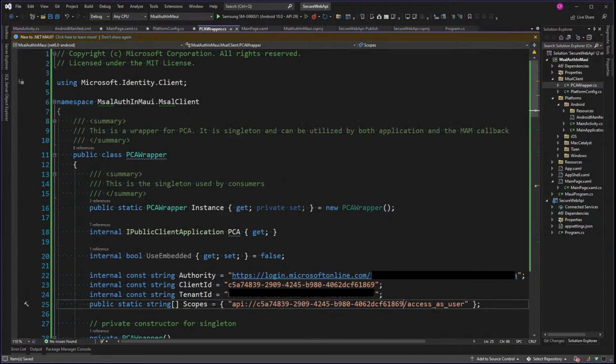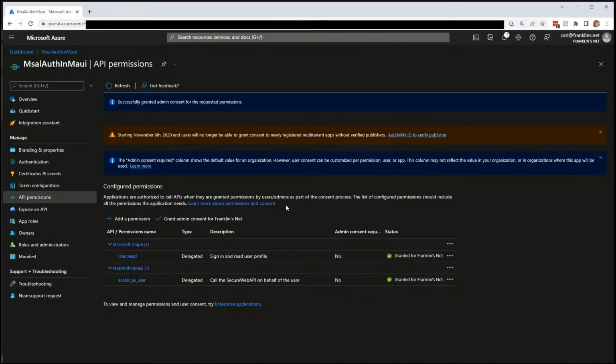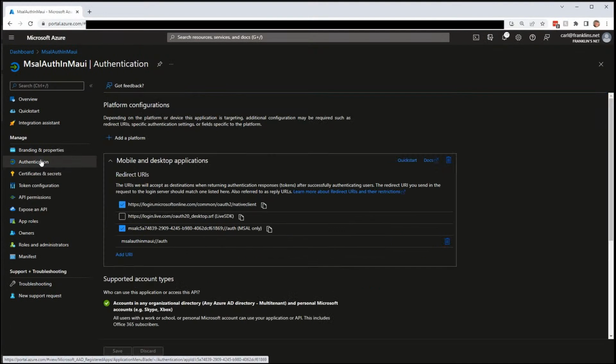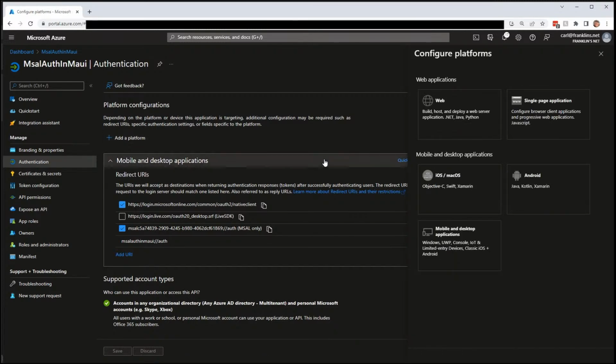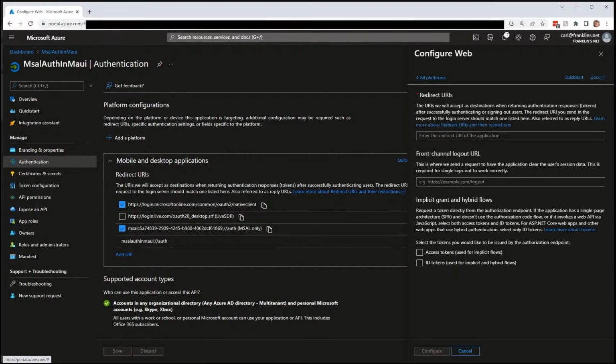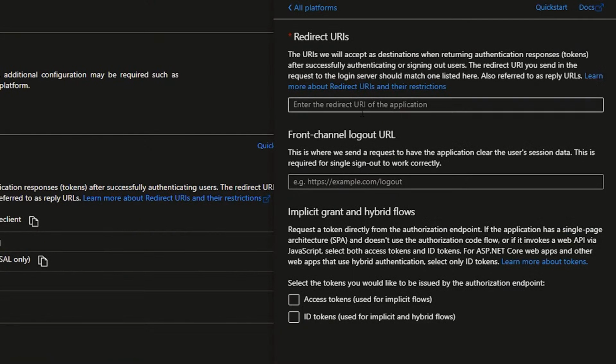Now we need to go back to the Azure Portal. Click on Authentication, and we're going to add a platform. We already have the mobile and desktop applications, but we need to add a web application. Now this redirect URL is going to be /signin-OIDC, but it's also going to need the qualified AzureWebsites.net domain.